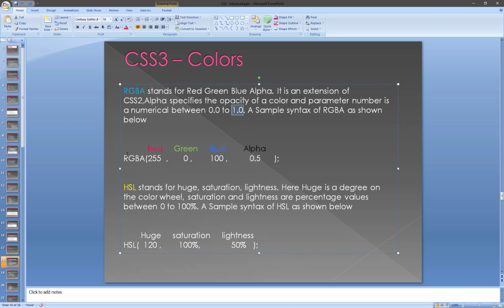Here is the simple RGBA. The first one is used for red, the second one for green, and the third one for blue. And this last one is opacity, which I have already shown you. I already told you that it is between 0.0 and 1.0. It means 0.5 is 50% opacity of our color, text or something.